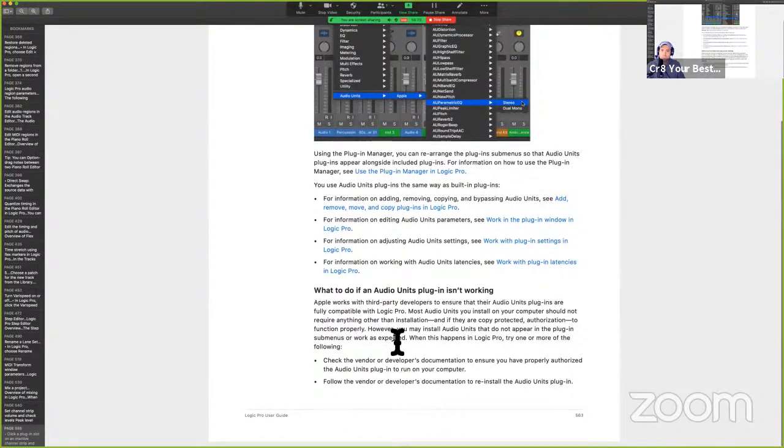It says what to do if an audio unit is not working. So let's say you download something, doesn't work. What do you do? Well, you are probably going to want to talk to the vendor, make sure you have the latest up-to-date version. If there's an installation file, again, make sure you get that from the vendor.